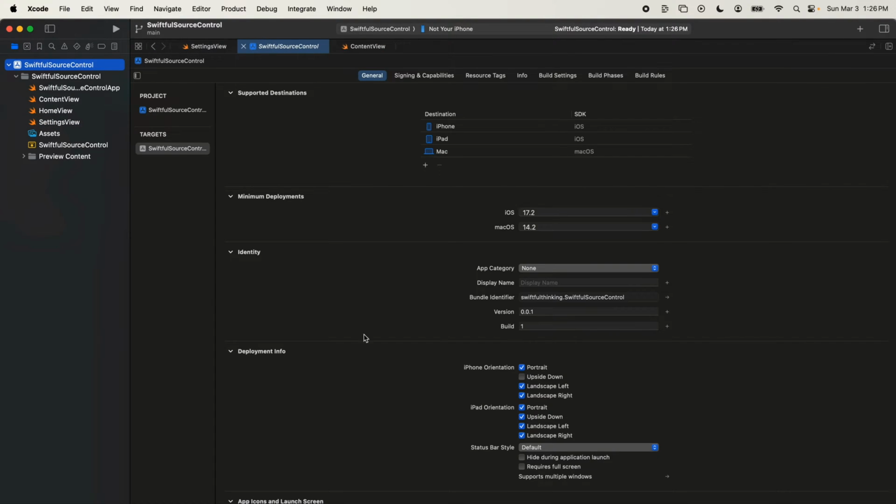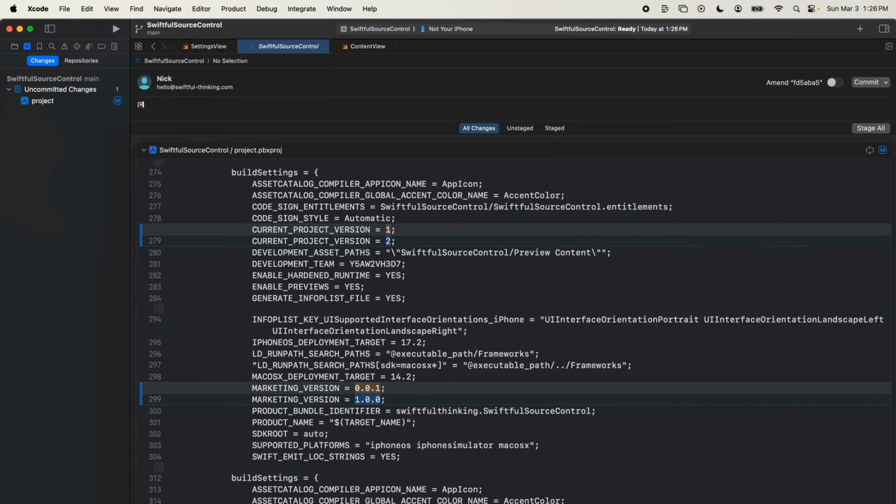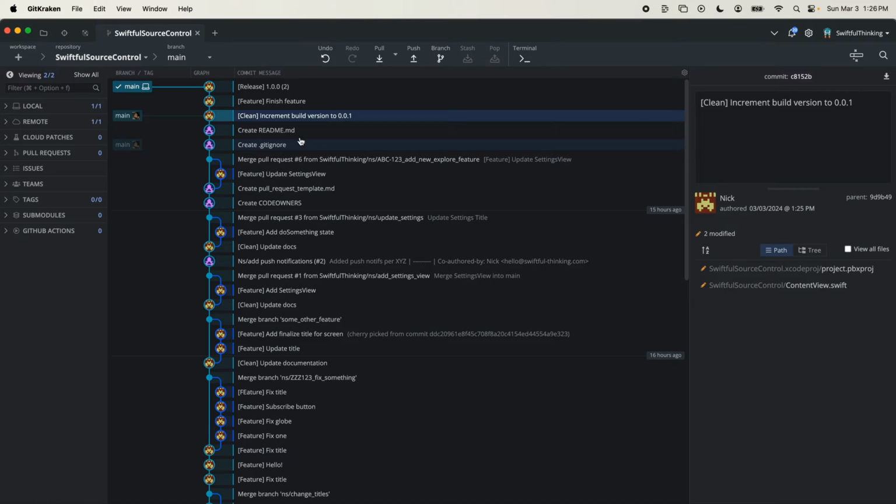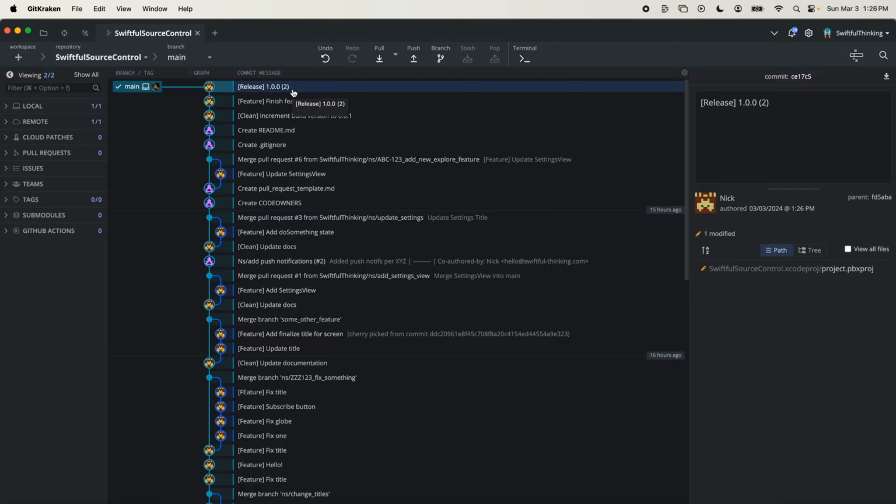So let's go into our source control. Let's increment to version 1.0.0. Let's update our build number by one increment, and let's commit this. And I'll mark this as released, and let's do version 1.0.0. And then I will put in parentheses the build number, which is 2. The marketing version is 1.0, and let's stage it and commit it and push that up to GitHub. So now I've created a release for 1.0.0.